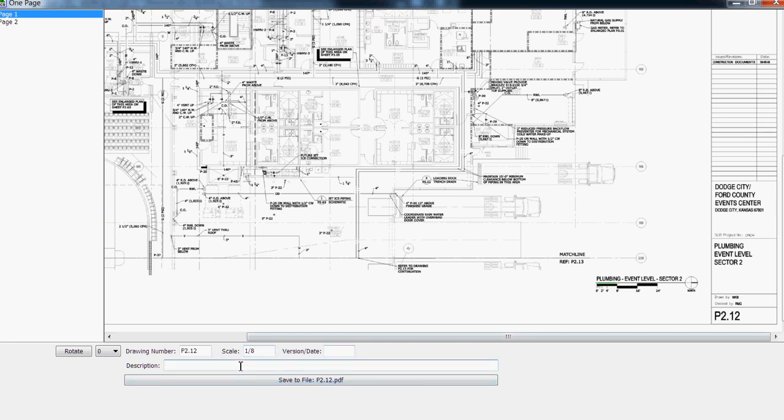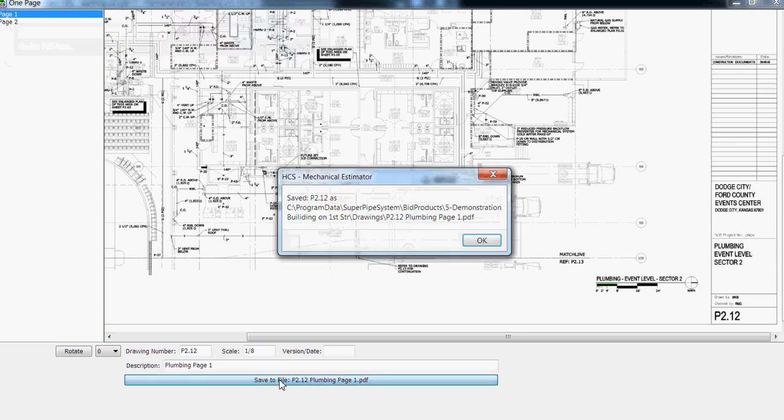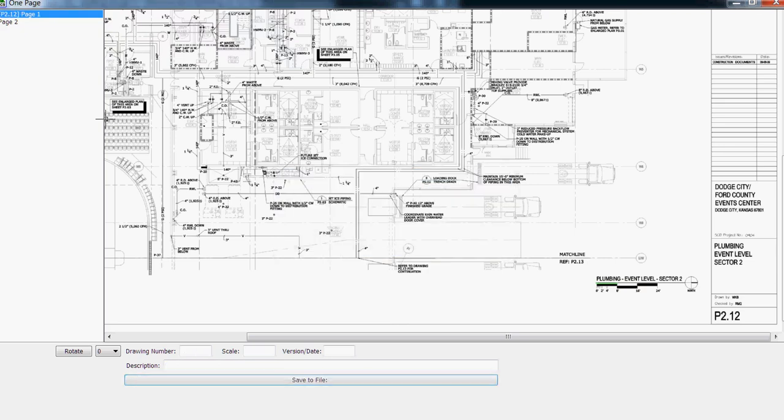in a description here, or we can even leave the description blank. But I'm just going to call this plumbing, page 1. I don't know. And I'm going to save that. Now it saved that. And what it did is it saved that PDF, that page's PDF out into a separate PDF, and it connected it to a drawing in Highlands.